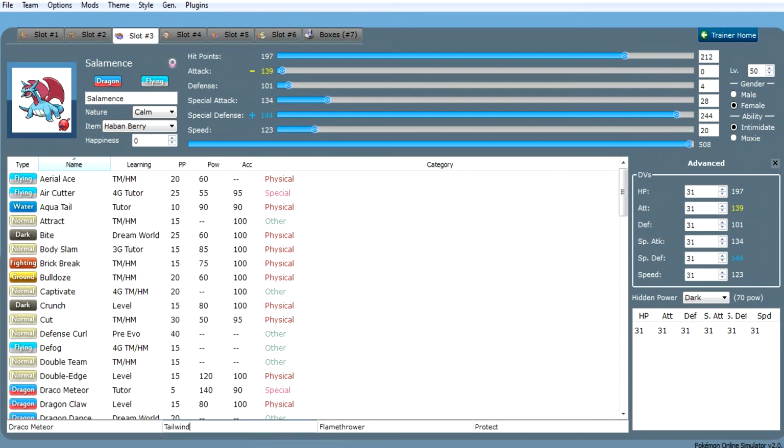Okay. It basically doubles the speed of all my Pokemon.